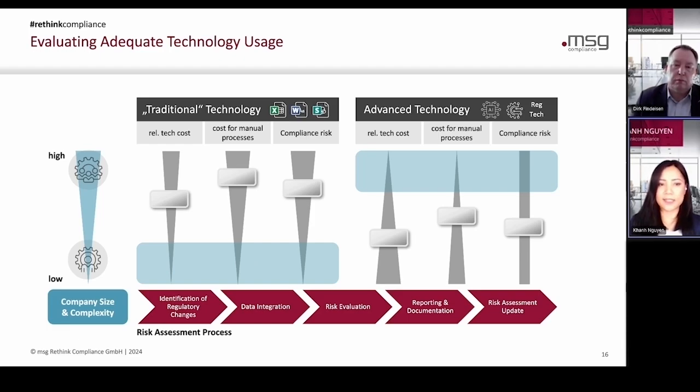But I guess that's not rocket science, of course. The majority of the companies are maybe here in the middle, where it's not obvious or clear that I'm a very high complexity and I need to have advanced technology in place, but also not the smallest institution.